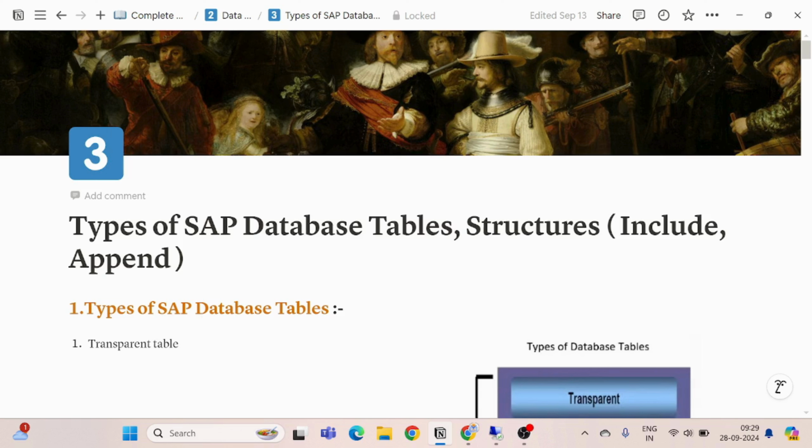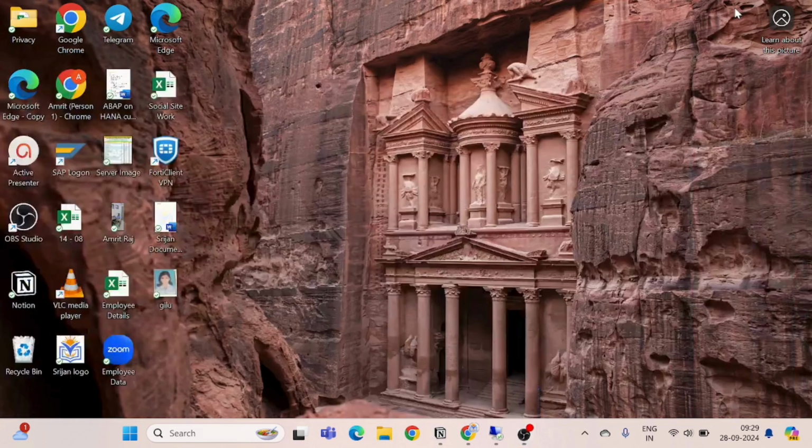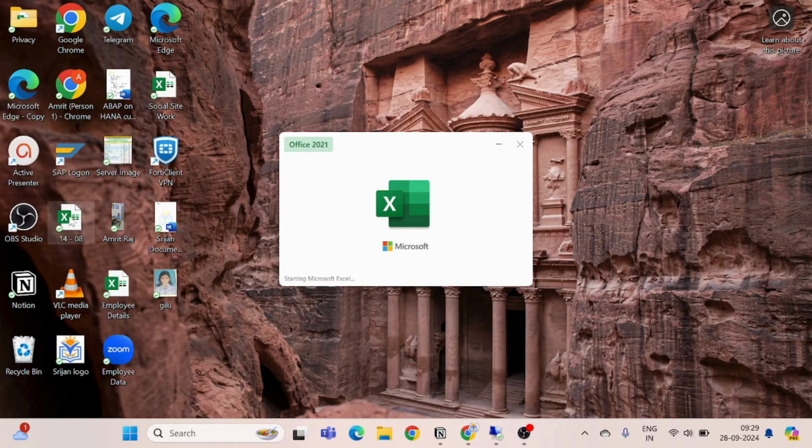So we have now created our header table and item table, and we have also stored the data into our header and item table. Now in this part we are going to discuss the various kinds of SAP database tables, and we will also see what a structure is and how we can use it in our tables for storing data and for other kinds of requirements as well. So for that, let's open our Excel sheet.